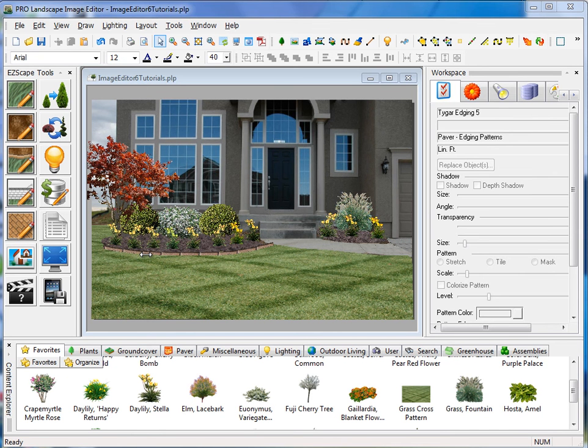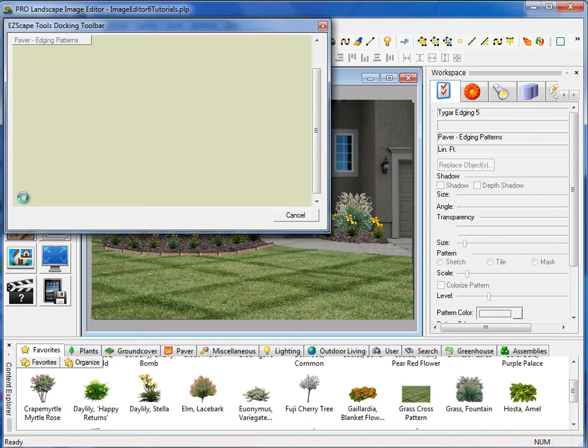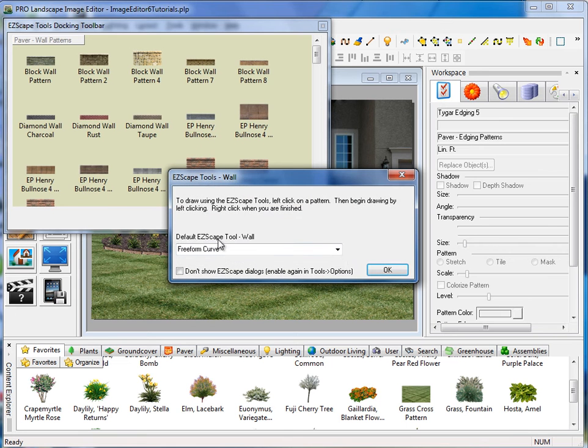In this next video, we're going to show you several techniques that you can do to draw in retaining walls. Now what I want to do here is draw a wall across the front of this bed. The easiest way to do a curved wall like what we have here is to use the EasyScape wall tool found here in the middle of the EasyScape toolbar. When I click on that, I get different tool types.